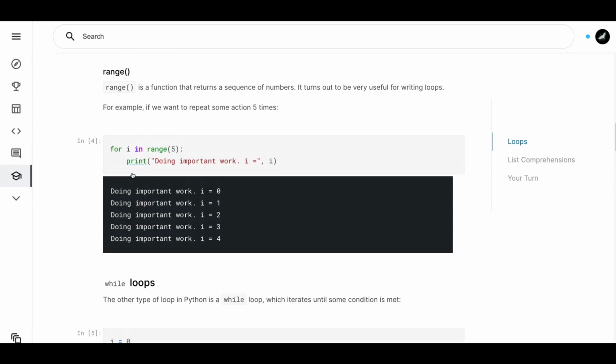Now what if you want to generate a sequence of numbers? I told you that in traditional programming languages you would probably do it like this: for i equals 0, i less than 10, i plus plus. But what if you want to do a similar thing? You want to generate a sequence of numbers. The function for that is range. When you say range of 5, it will generate a sequence of numbers from 0 to 5, so you can repeat this for 5 times.